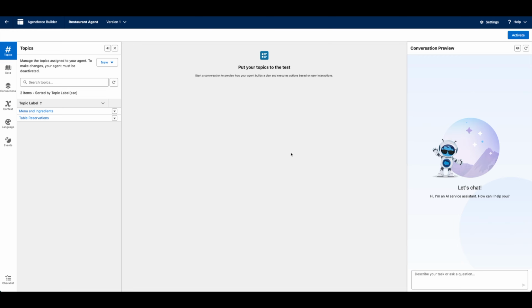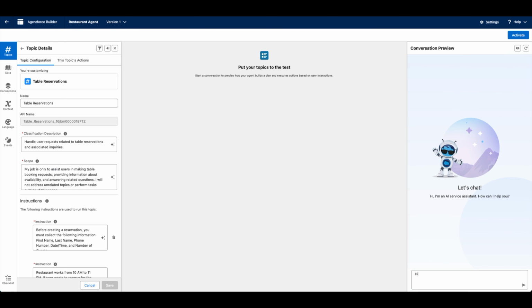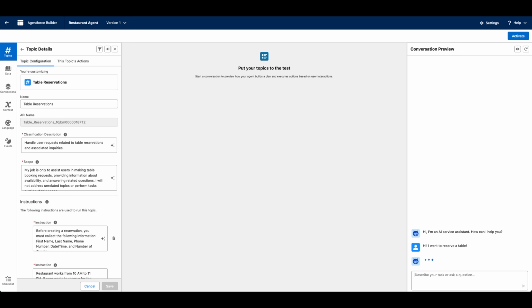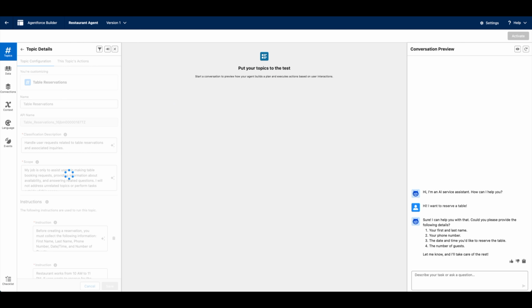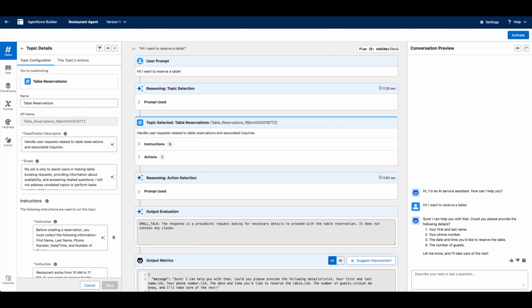Okay, let's move on to one more topic, which is called table reservations. Okay, I want to reserve a table. And the Agentforce agent responds that I need to provide some additional information. Now let's provide this agent with my first name and last name, phone number, date, time of reservation, and number of guests.